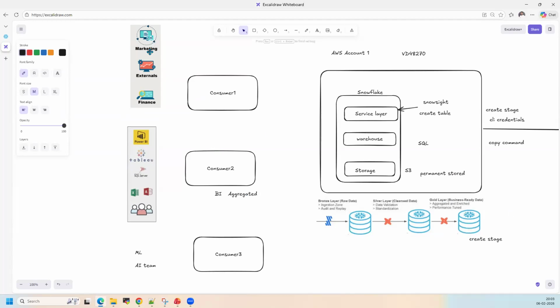And I have the marketing team. They have web applications and some devices, so they want aggregated and cleaned data. They have their own dashboard using JavaScript applications. They are going to access the silver layer and gold layer.